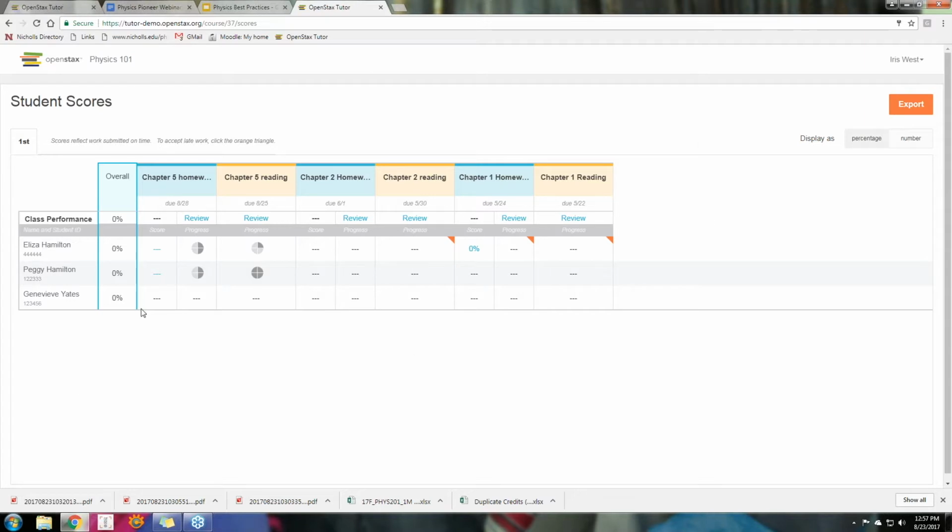So again, not a real class, but you would see how students are doing overall as a percentage, and you also see how students are doing on the homework and the various reading assignments. You can display it as a percentage, or you can also display it as a raw number, like this student got 0 of 7 questions.